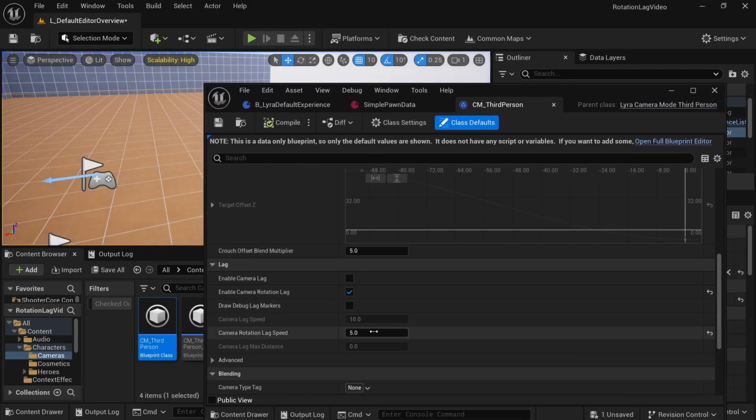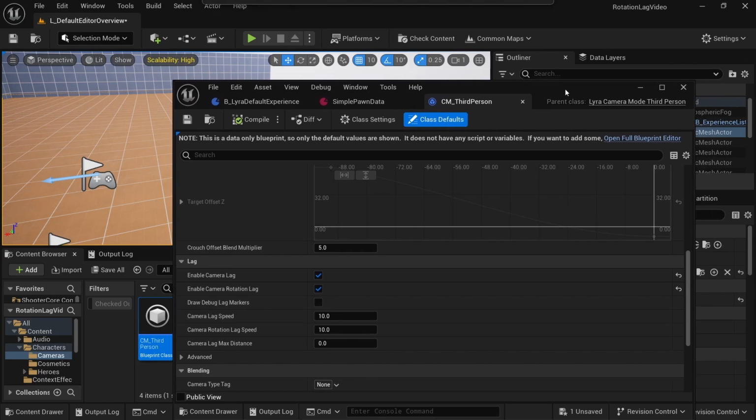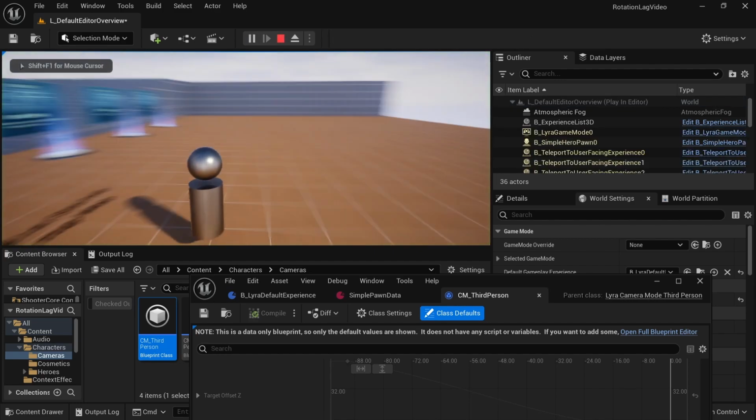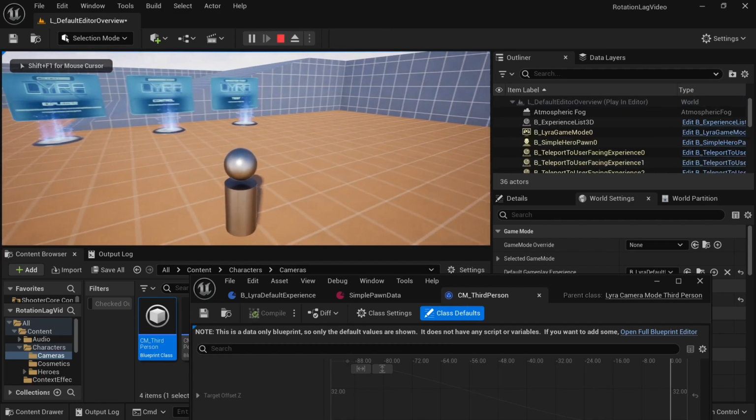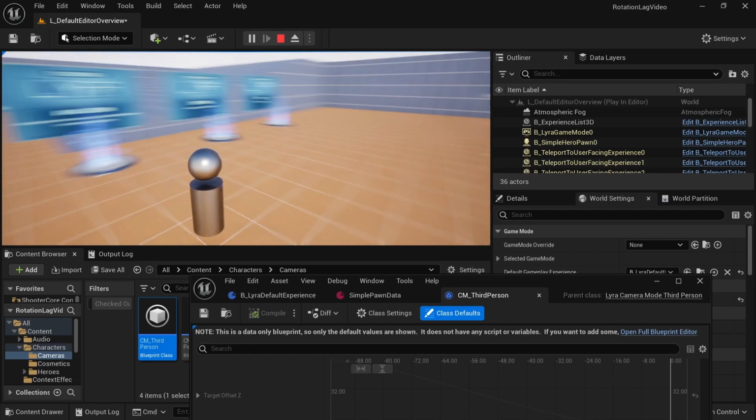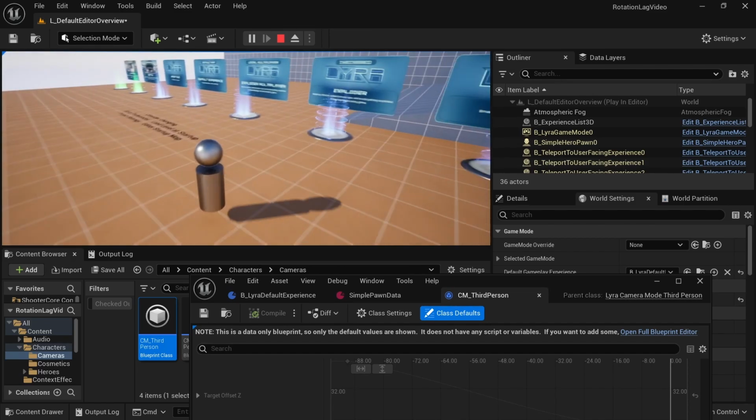So I'll stop that and I'll turn it back to 10. And then I'll enable the camera lag as well. And those two work really well together now. So I used to have some bad math, and so it was lerping the wrong rotation and applying the wrong position based on the rotation.